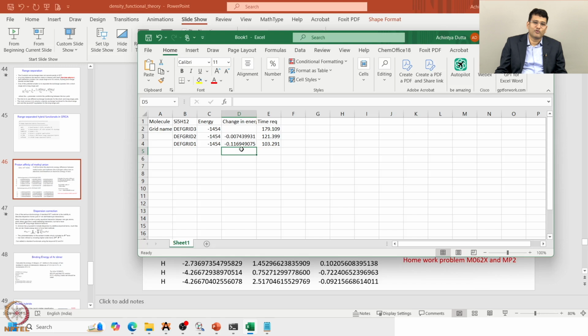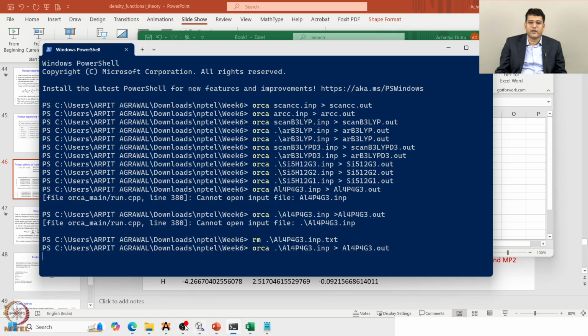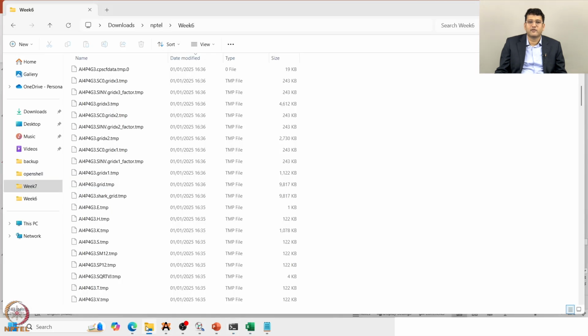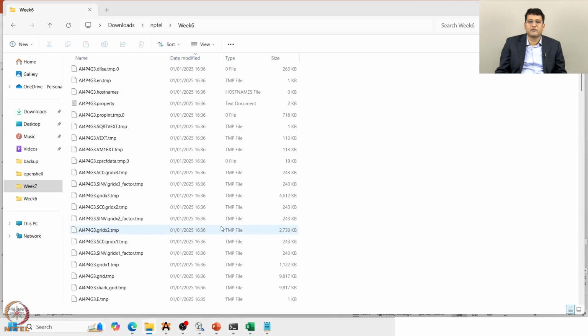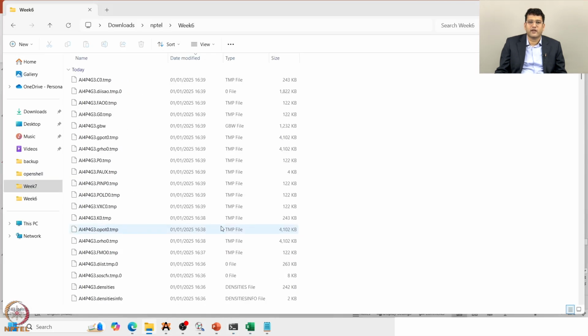So, 0.1 kilojoule may not be a very big number, because this cannot be achieved in any of the theoretical methods, even with coupled cluster. Also, you see the timing: the tightest grid, def grid 3, actually takes almost 3 minutes, the default grid takes 2 minutes, and def grid 1 is slightly smaller. And my AL4 job is still running, because it is a heavier element.